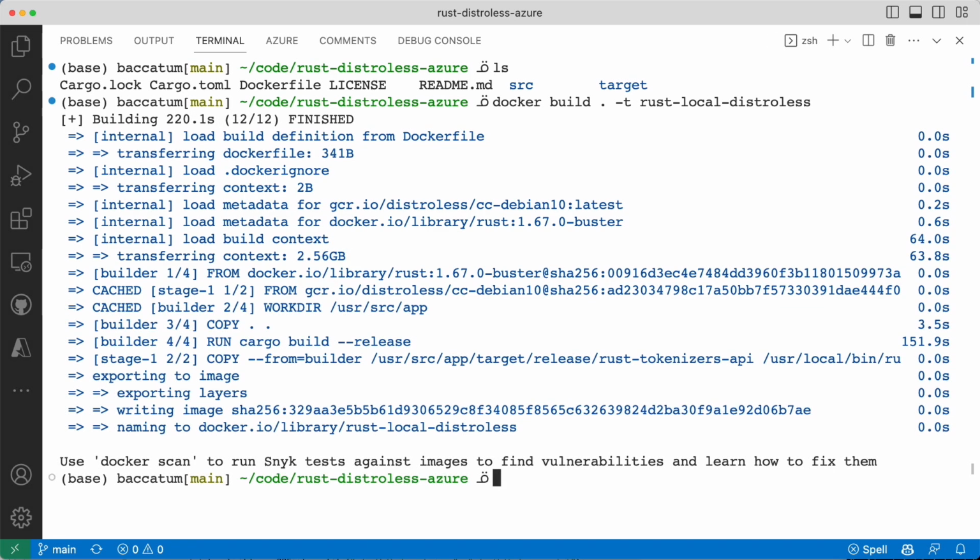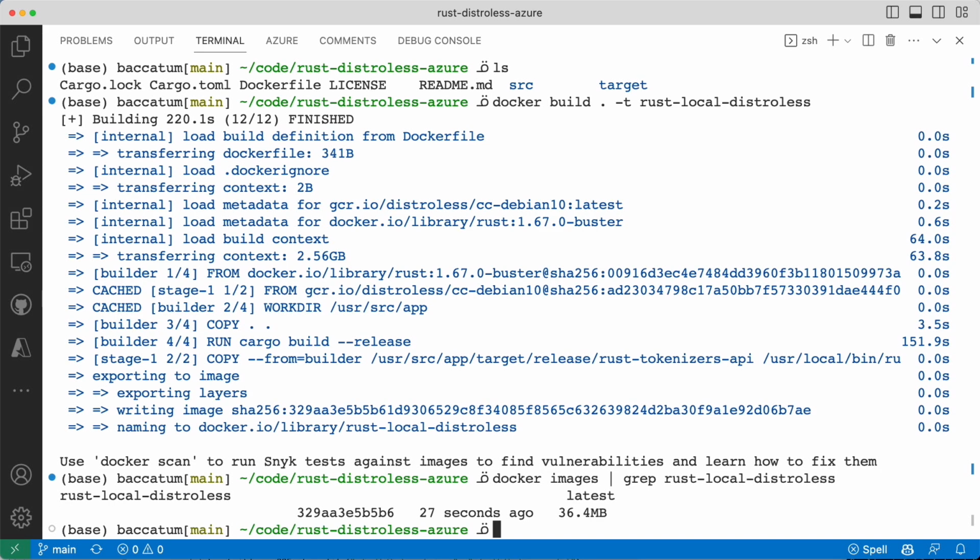All right, so we've finished building this container image. Now let's take a look at the images that we have here. I'm going to find it with docker images, and then I'm going to grep for Rust. I'm going to filter that result by local distroless and see what the result is. So there you go. That's the image, and this is tremendous. It is 36 megabytes, which is absolutely stunning. It is really amazing that something can weigh only 36 megabytes.